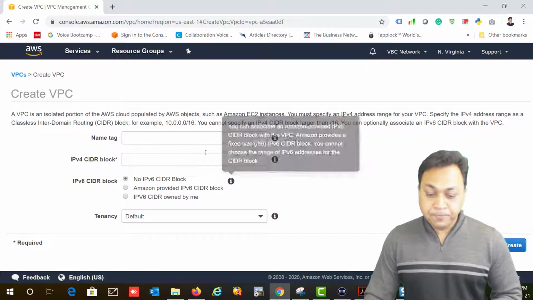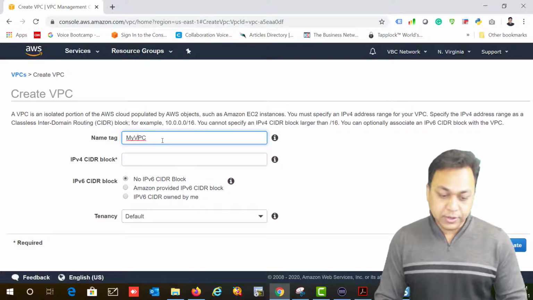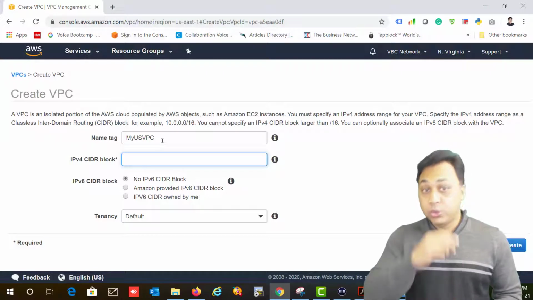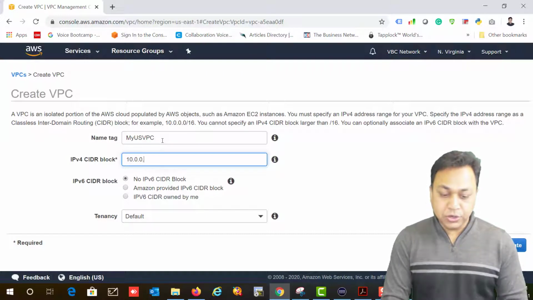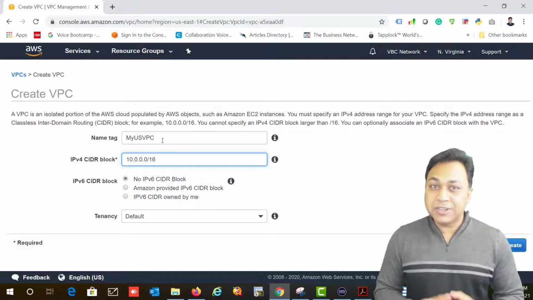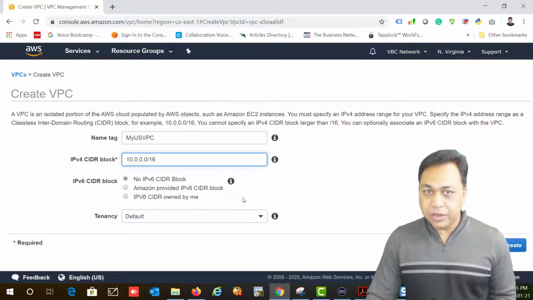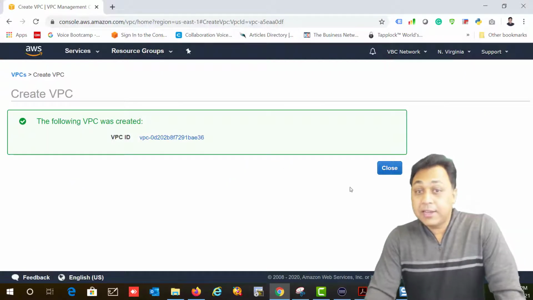Click create, and then let's call it my VPC. You can call it my US VPC or whatever. And I'm going to define a block of IP addresses. Now you get to choose the block of IP addresses that you want. For now, I'm going to choose 10.0.0.0/16. That is one of the subnets that is allowed within the AWS Class B address, so just stick to that. Again, you can choose other subnets from Class B, but let's just stick to that for now. So I'm going to go ahead and create, and so far I'm done.